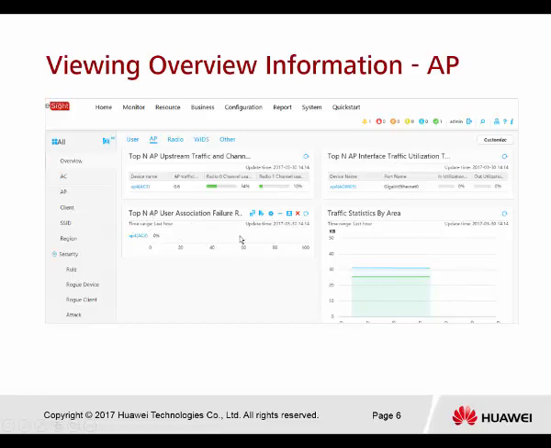This is different information. The top AP interface traffic utilization. AP4, using this port, in utilization, out utilization, and the traffic.